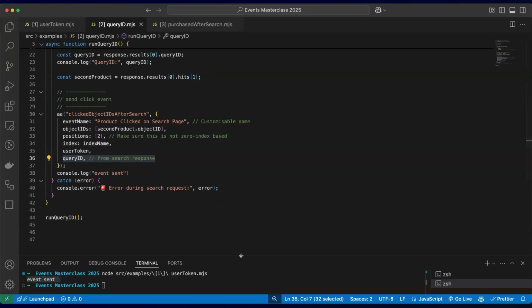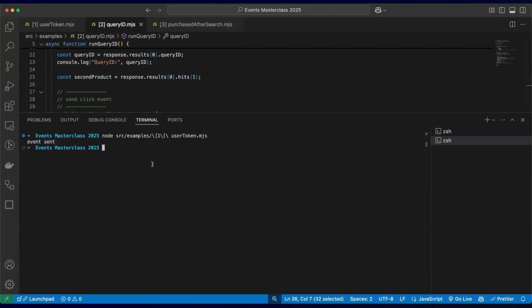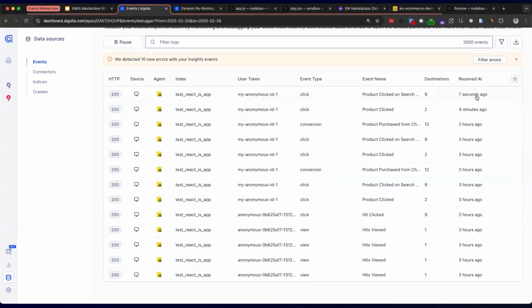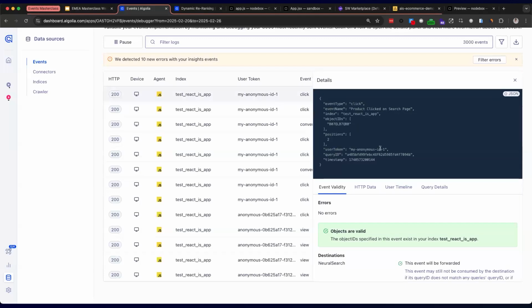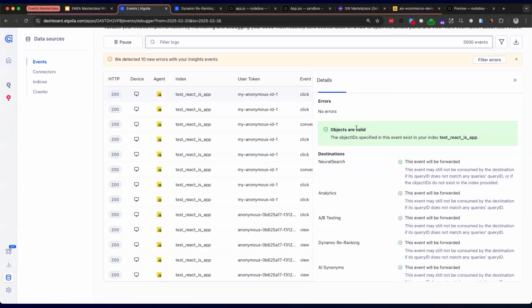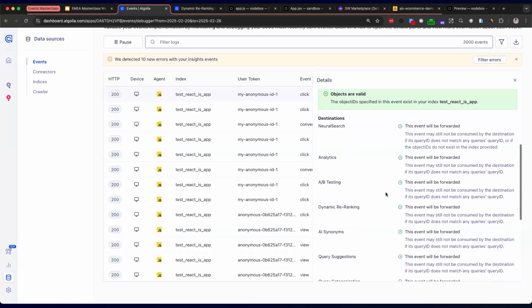Let's pull this terminal up a little bit so you can see, and I'm going to run the code. We really should get a query ID and event sent. Great, we have a query ID, and it looks like the event sent. Let's go back to our dashboard debugger. An event was received 7 seconds ago, sounds good to me. Let's click into it. We can see that it's worked. The payload is all the same, and it's added the query timestamp. We've got the green, so the object ID is valid. It does appear in that index. And we have a lot more green for the destinations.